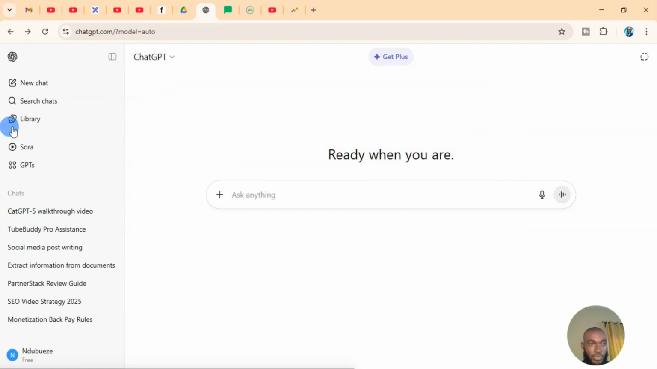Now this is the library. What is stored in the library is, for example, images you ask ChatGPT to generate for you, stuff like that. It will save here in the library. I've not generated any image with this new account. That is why it doesn't have anything here. But if I generate an image now, it's going to be stored here.